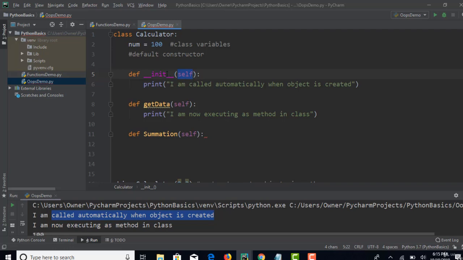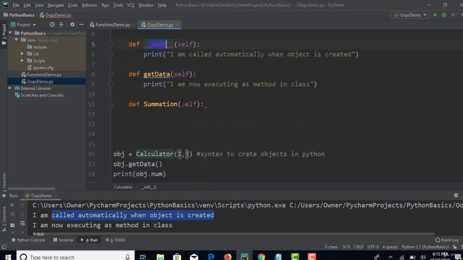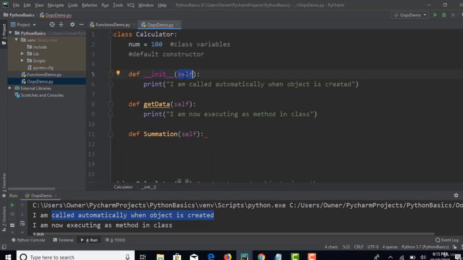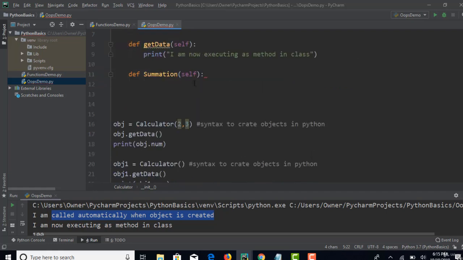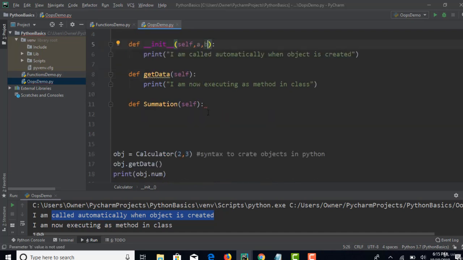So right now you are telling that when you create the class object, you are not sending any parameters. Okay, so self is a negligible one. Even if there is a self keyword here, that's negligible. But right now you are sending two more parameters, right? So you have to make sure that those two parameters are caught here in your constructor. If not, it will throw an error. So a comma b. Like this you have to catch. Then only this syntax is valid.